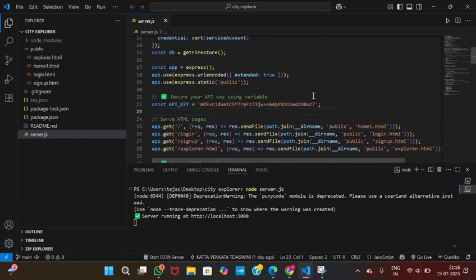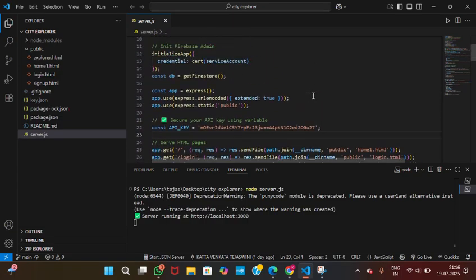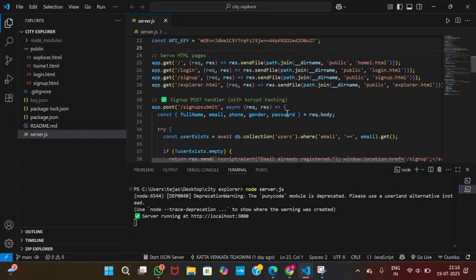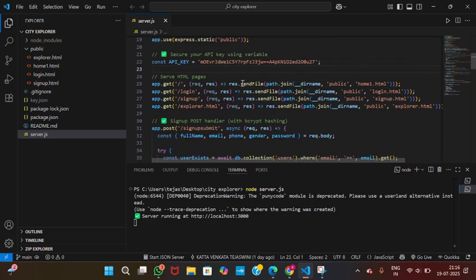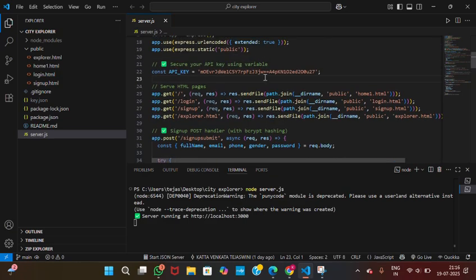And next, third step is setting up Express app. We initialize the Express and configure it to parse form data from HTML using express.urlencoded and serve all front-end files like login, sign up, home, and explorer from the public folder. And fourth one is API key. We store our API Ninja's key in a variable so that we can use it safely in our backend when calling the city API. And this is our API key.